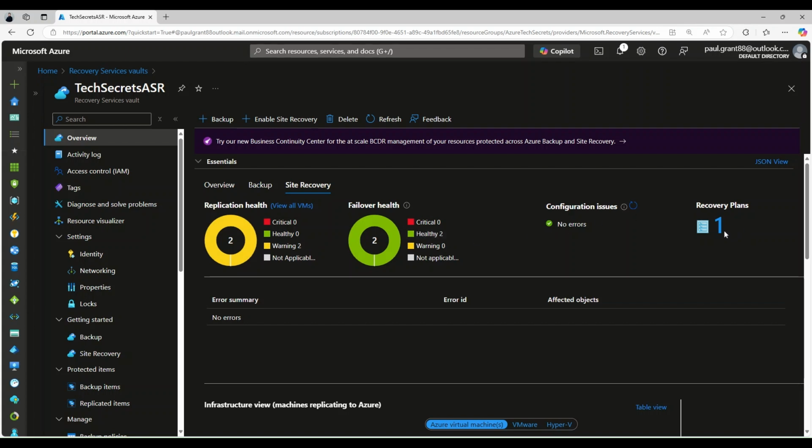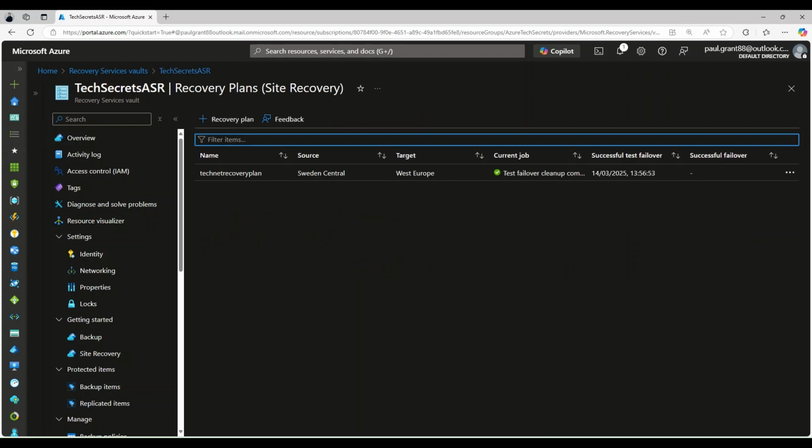I've also created a recovery plan in here as well. Now, you don't have to create a recovery plan. I have created one just because I have put my VMs in a group, as you could see previously in the replicated items piece. And basically the recovery plan is an orchestration workflow that automates the failover and recovery process for applications during a DR event. So I have this set up in my environment here.